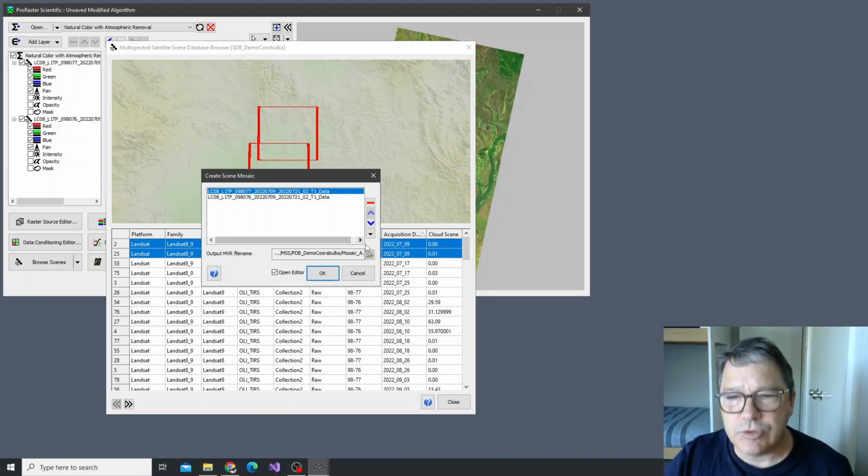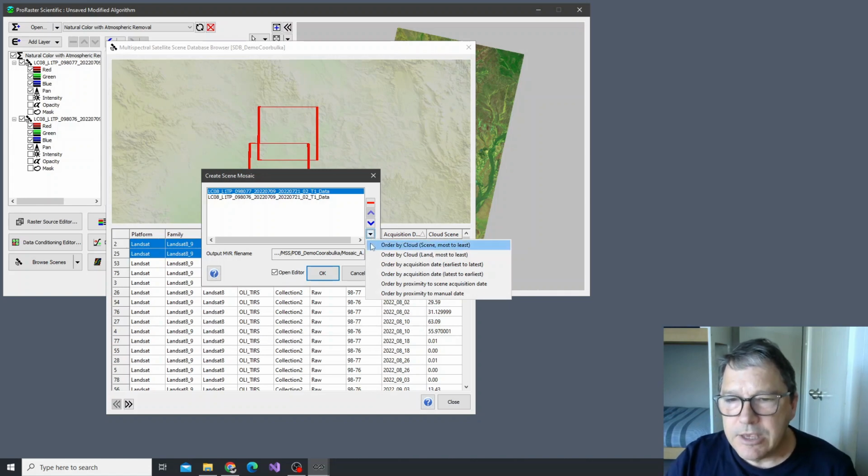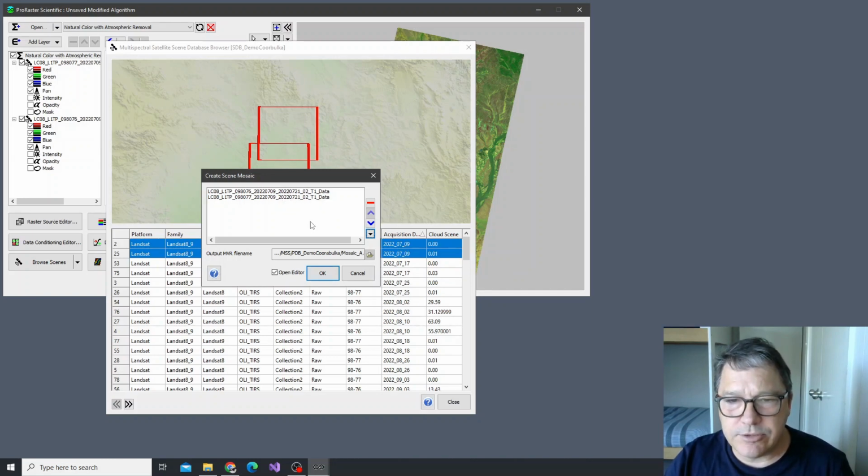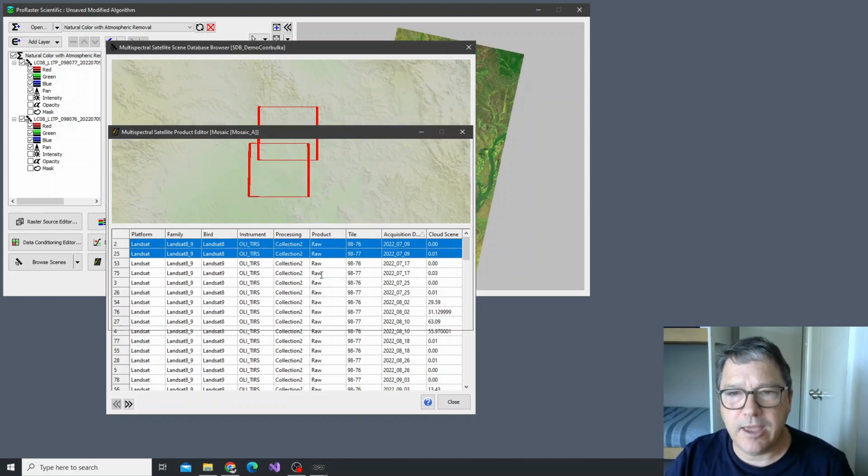So that's how we're going to sort, and there's a button here which gives you control over that. So I can select order by cloud over the scene from most to least, or order by cloud over land from most to least. So Landsat scenes, the metadata includes information for cloud percentage over land and also over the entire scene. Not the same for Sentinel, they just use cloud over the entire scene. So we'll just go order by cloud. That's going to order those scenes appropriately, and then we'll hit OK.